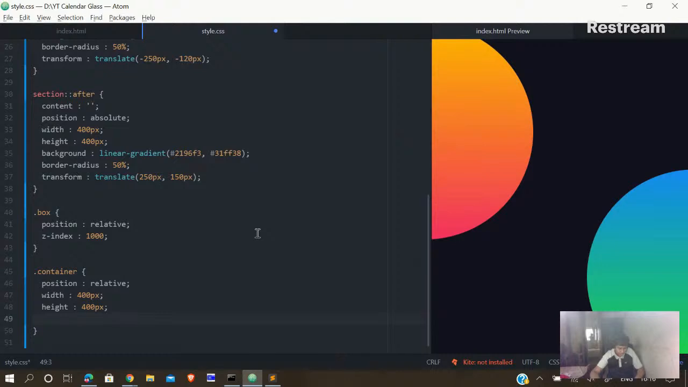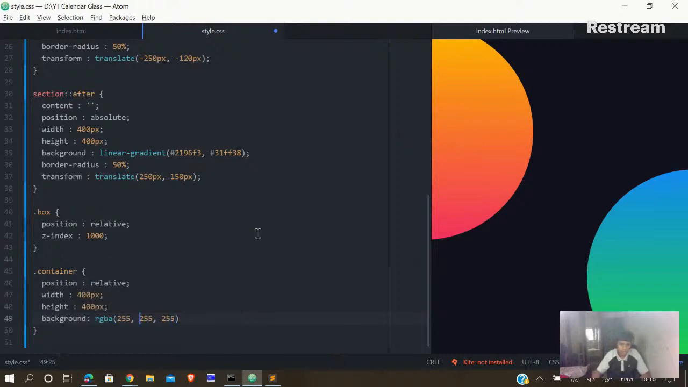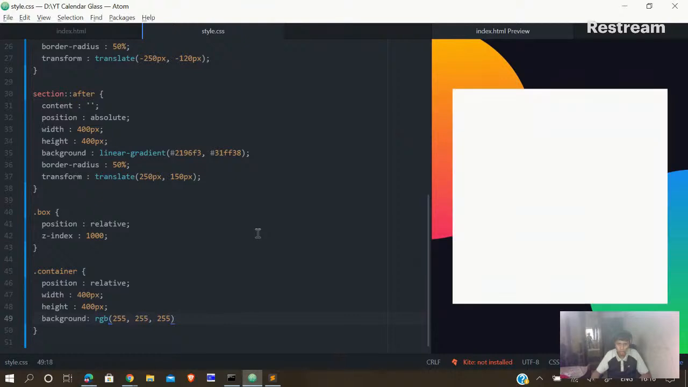Now that the width and height are done, we give this a background color with background, and we are going to do RGBA, basically red, green, blue, alpha. 255, 255, 255, or rather RGB. I want to see what actually happens. This gives us a white color. If we do RGBA with 255, the same thing. So guys, if you want to make this transparent, we have to do only one thing: change the alpha from 255 to 0.1.